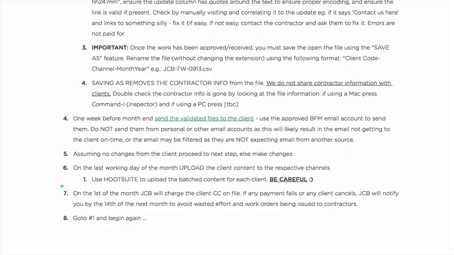Now, number 7. On the first of the month, JCB, that's me by the way, James, my middle name's Chris Burchill, so James Burchill will charge the client credit card on file. This is how we do it internally. Now there's at least a couple of different ways.